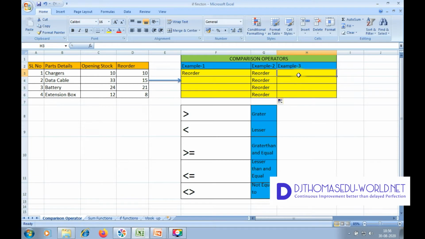Let's see one more example of IF with comparison operators. Equals IF, now C3 not equal to, I'll put two signs aside, to D3, then I'll put a comma. That means my logic test is C3 not equal to D3, that means lesser than or greater than sign. If I put them on either side, it will indicate not equal to. What is the value if it is true? So it is reorder.